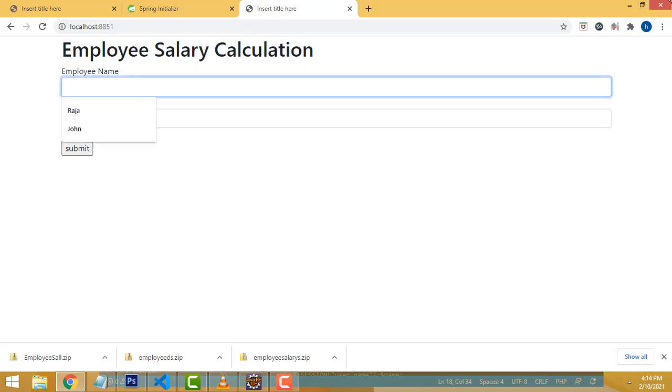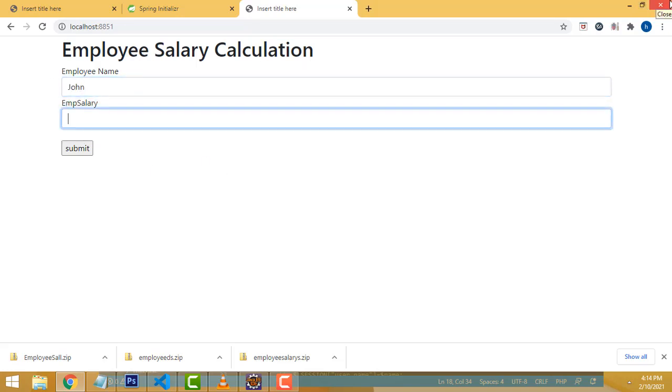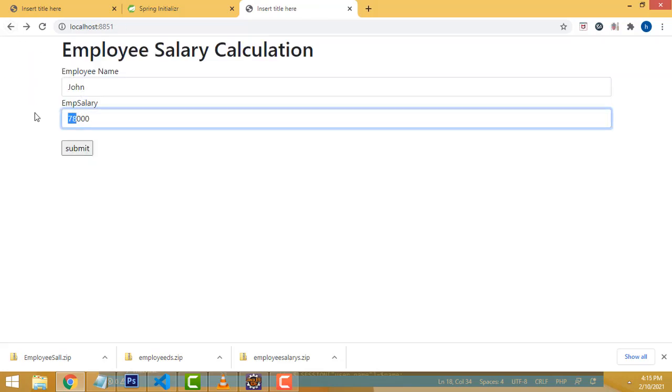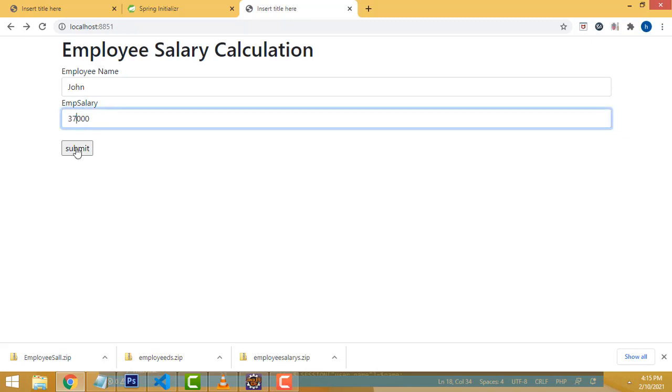So now I'm going to enter John, salary 78,000. Click the submit button. Here it will calculate 10% tax, and the net salary will be generated. If it is 32,000, it's below 35,000, so no tax will be included, and 32,000 will be the salary. If it is 37,000, 5% tax will be included, and the net salary will be calculated with the 5% tax. So the program works fine.